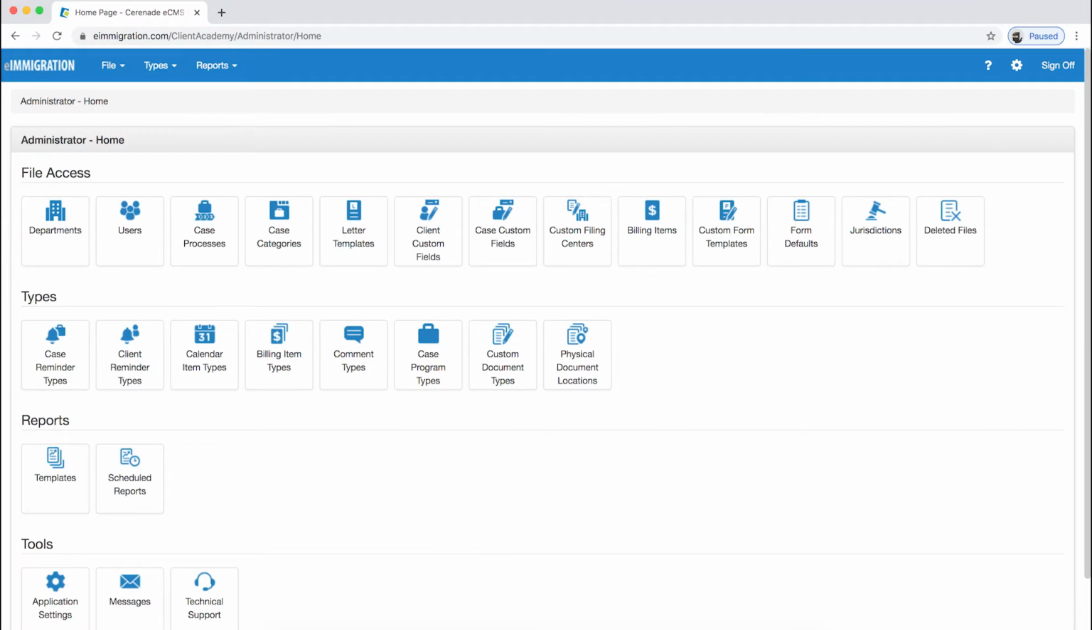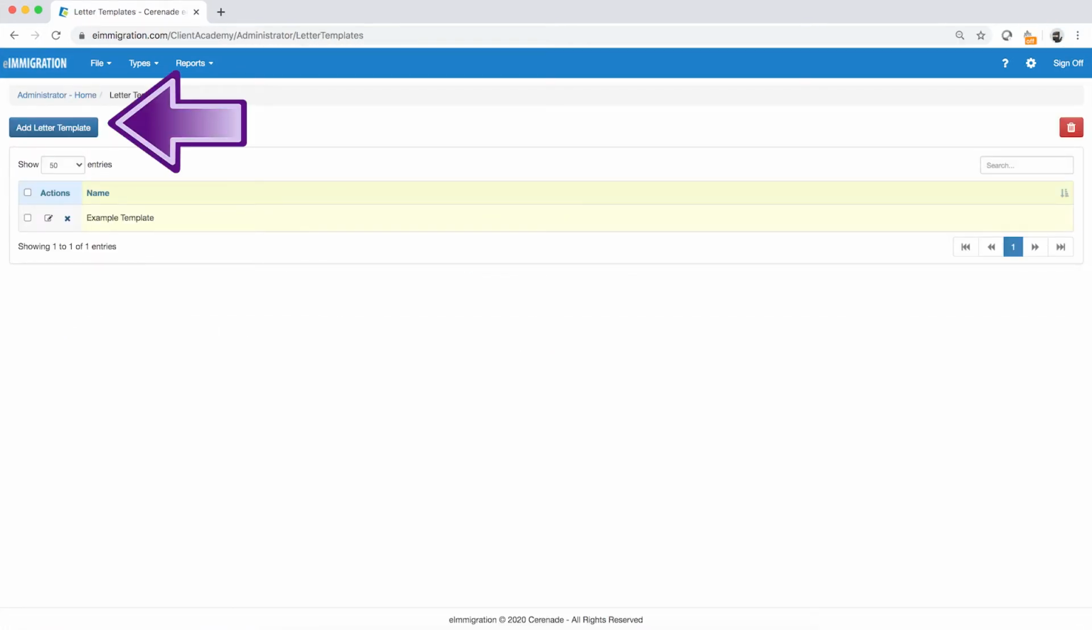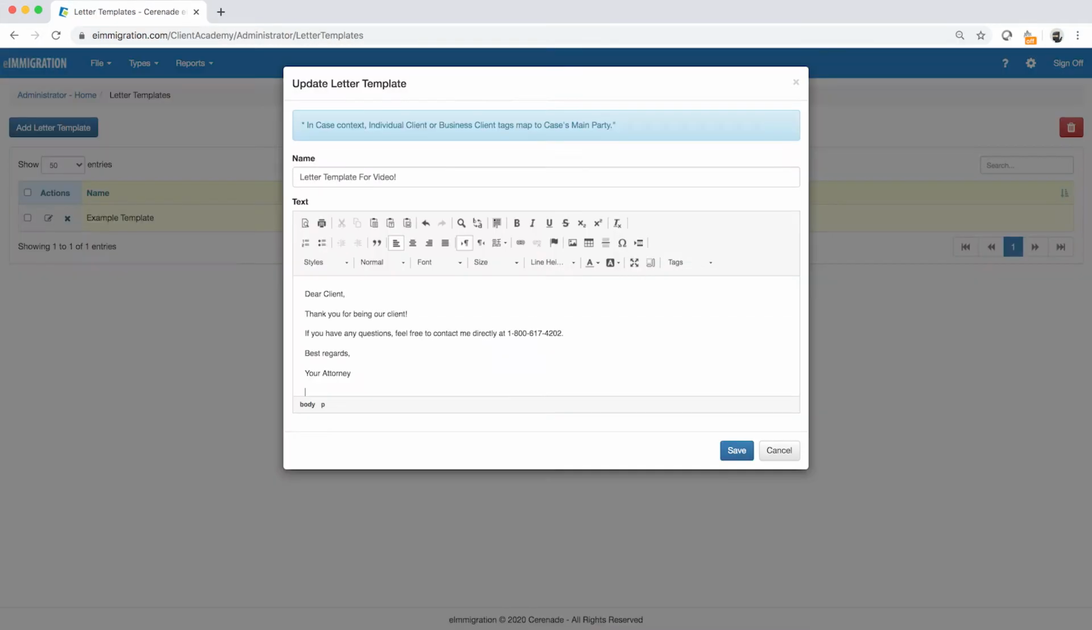The first step to take here is to design a default letter template. Let us click on Letter Templates. You will then click on Add Letter Template. A pop-up box will appear, and you can now type out your desired message below.